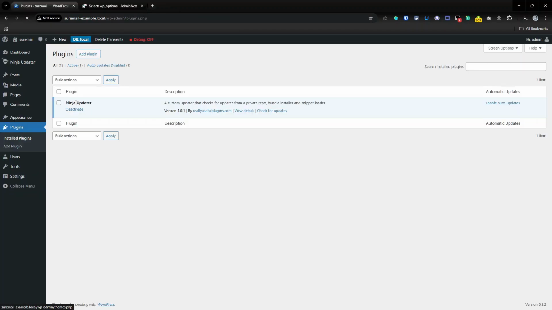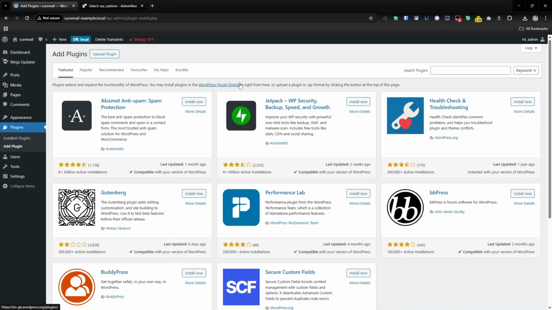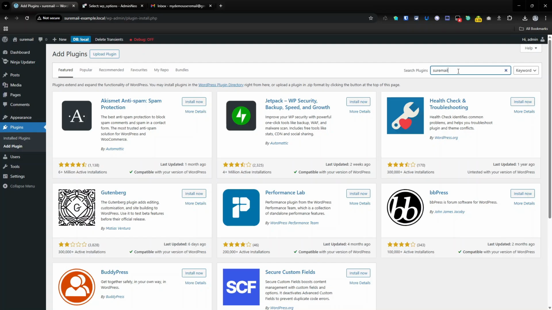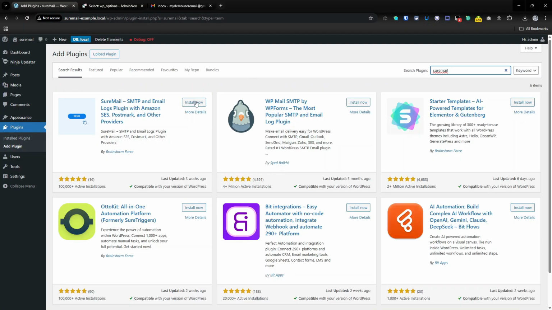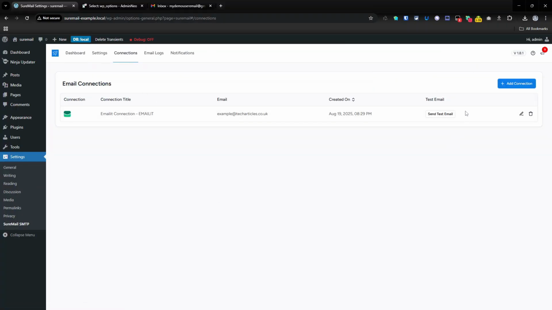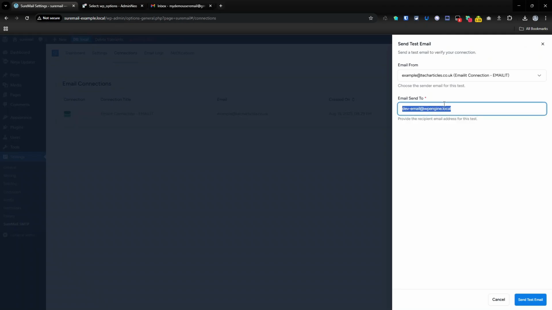So if we were to download Shoremails again and set it up and do a test, we will get another email. So let's do that and activate it. So that's done. Again, we have a connection. We're going to send it to ourselves again, like so. And again, that's sent. And that is just by running those two commands.